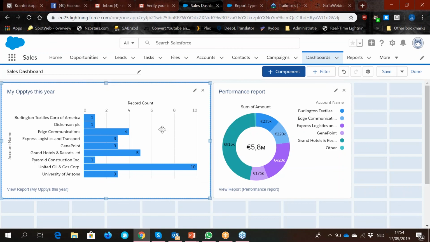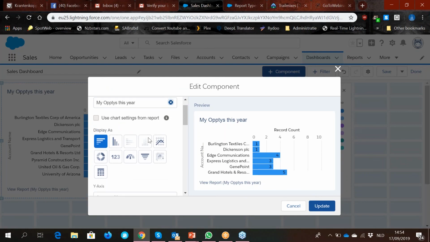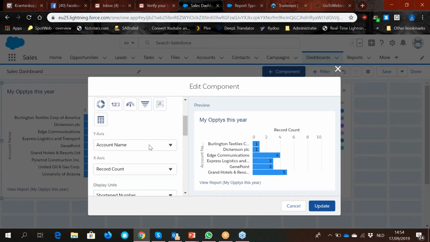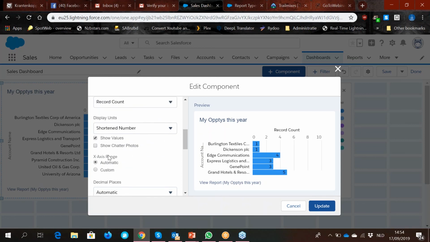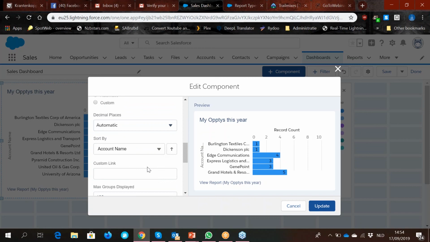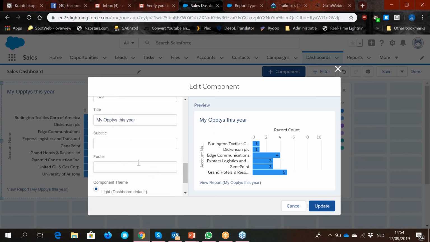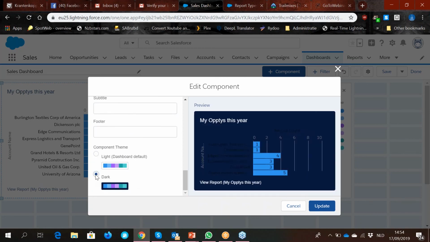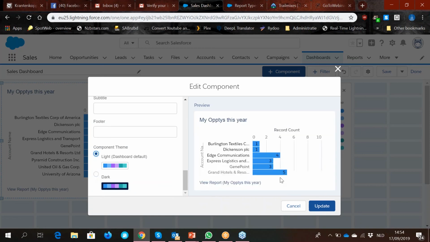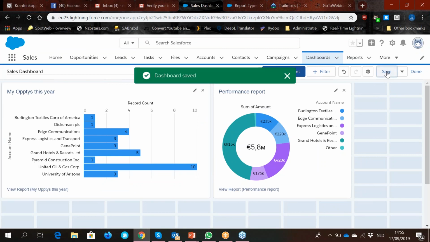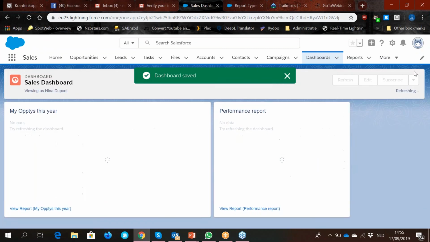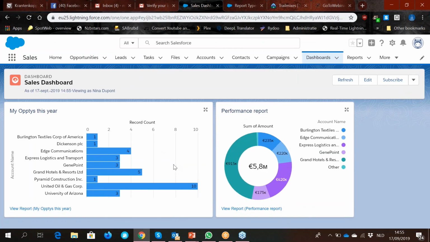If I want to change some of the values in here, I just click my little pencil, and again, I can change the X and the Y axis. I can make amendments here. I can do a subtitle, a footer. I can do a light or a dark dashboard, whatever I like best. And then I do update. When I'm done, I just click save, of course. And then I click done. And this is my dashboard.